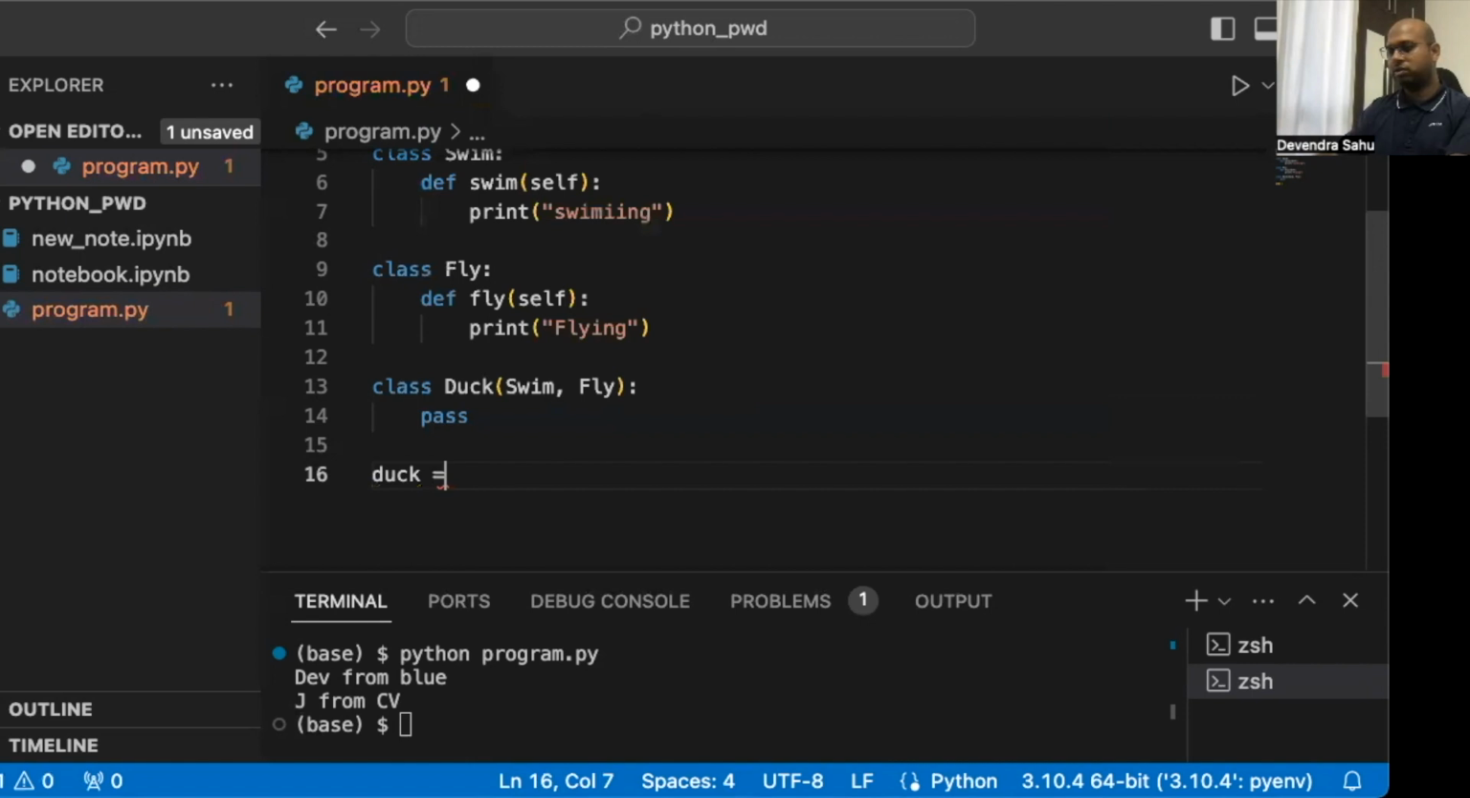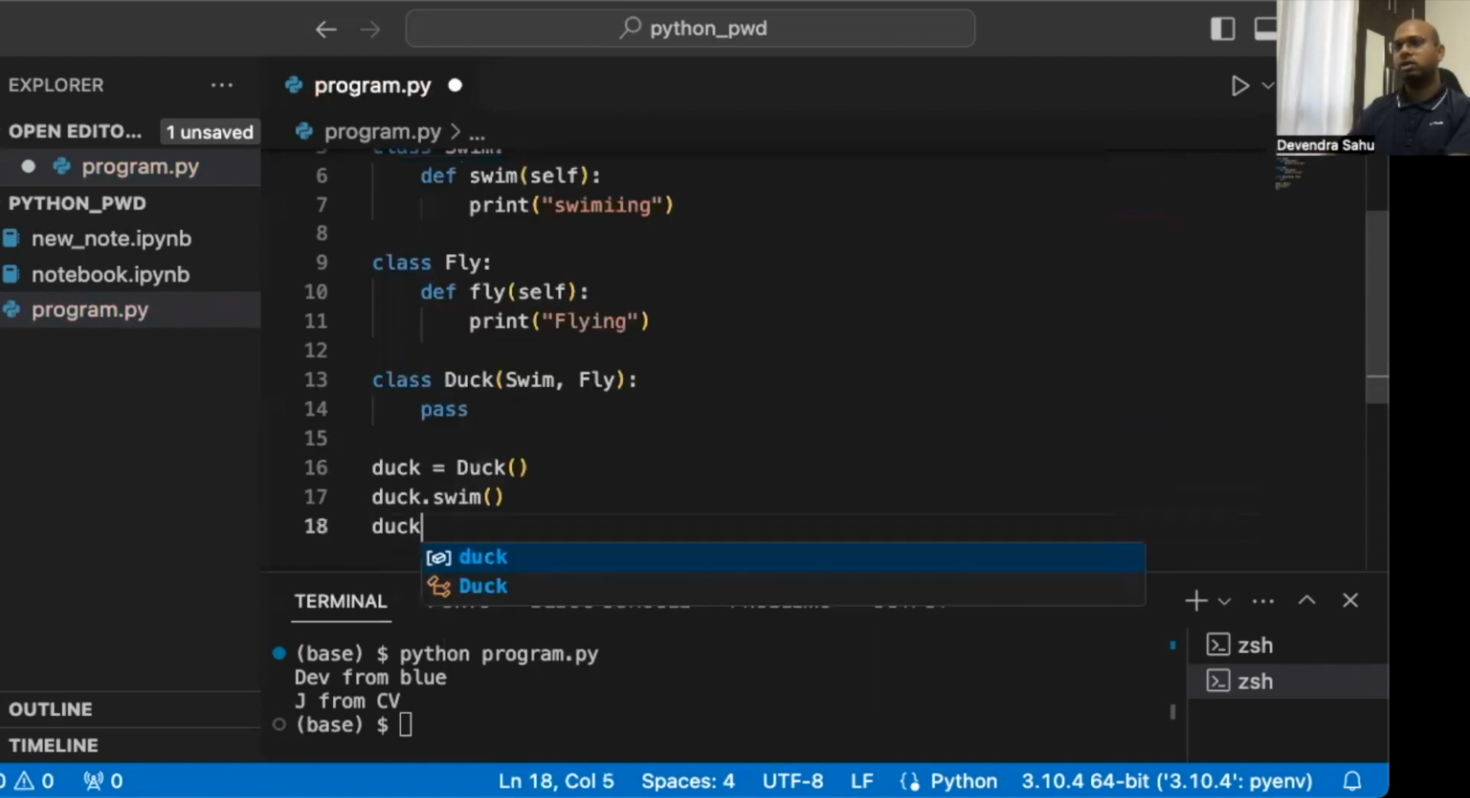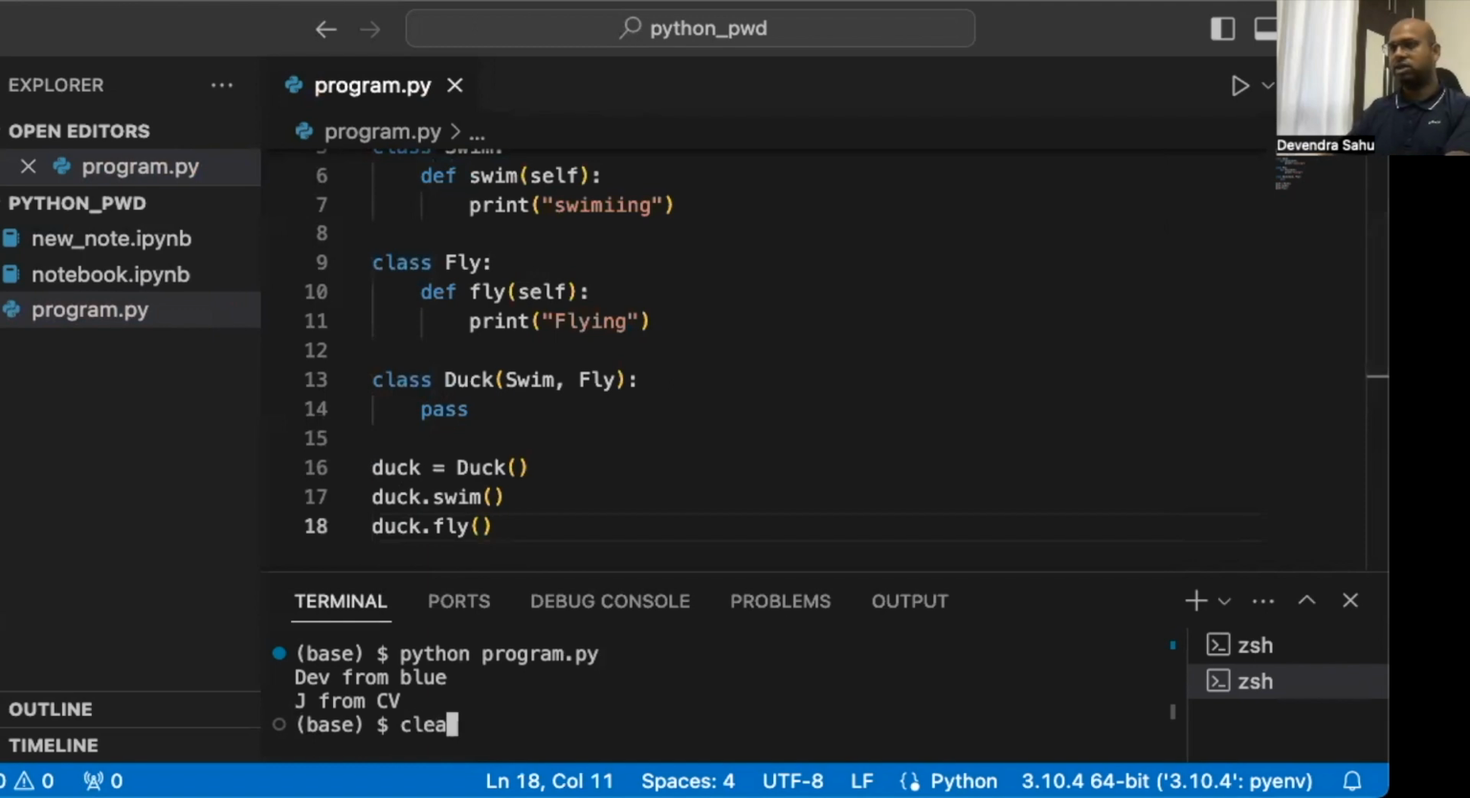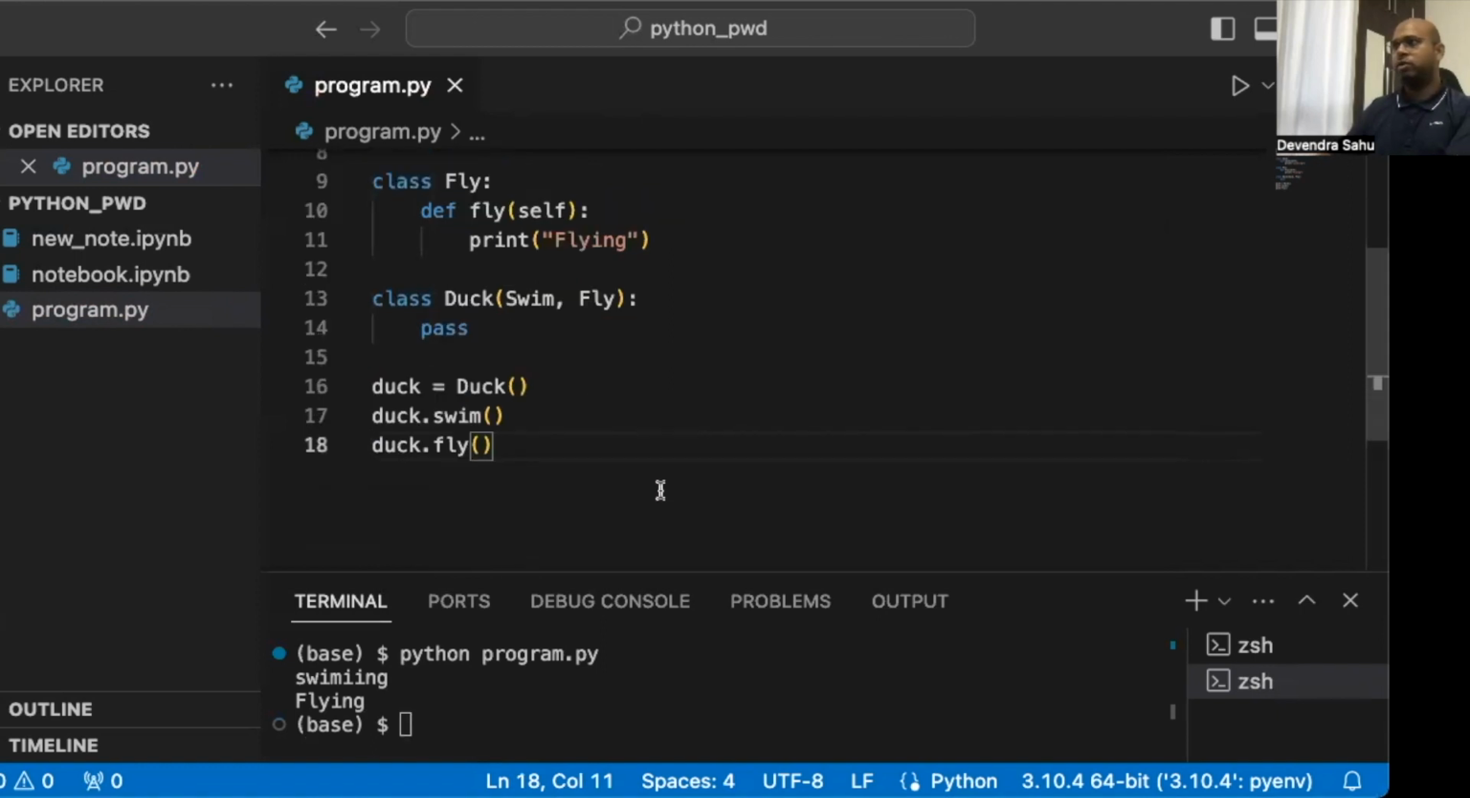Let's use these classes. So duck is equal to duck, duck dot swim. It should work. Duck dot fly. This should also work. Let's see it in action. Clear the screen, run it again, and we get swimming and flying, right? Now, whenever we have multiple classes, there is a specific order in which methods are searched for in the class hierarchy.